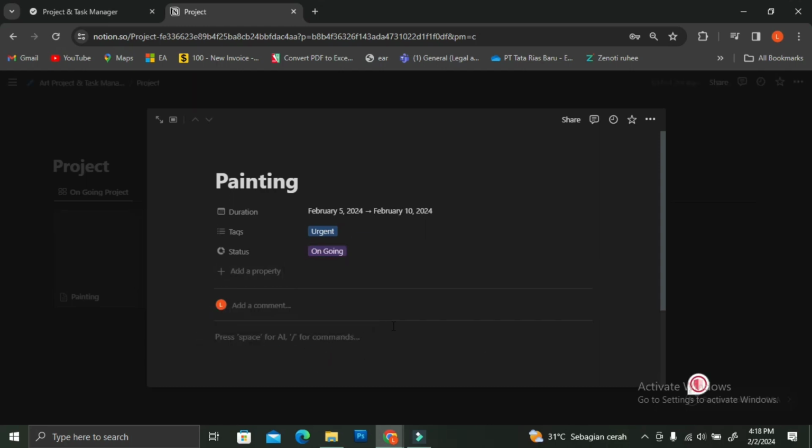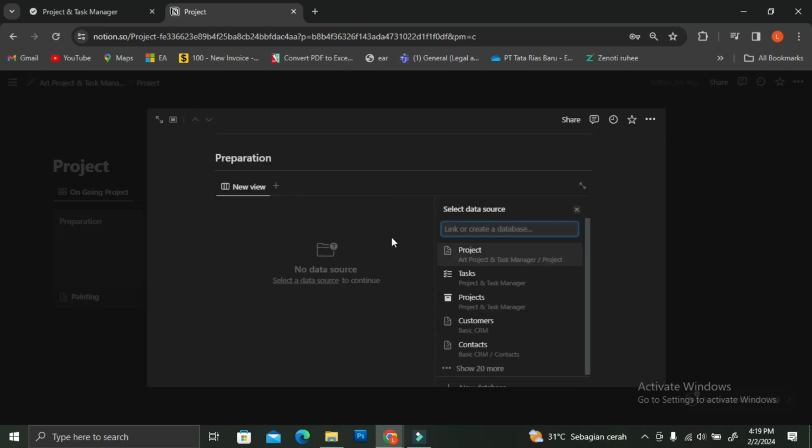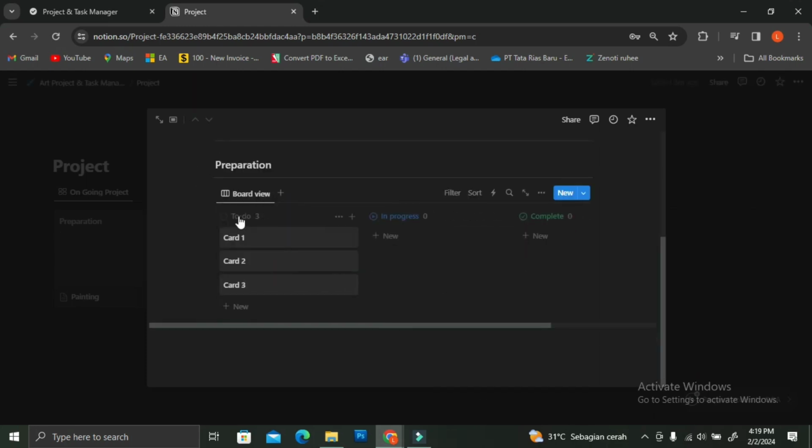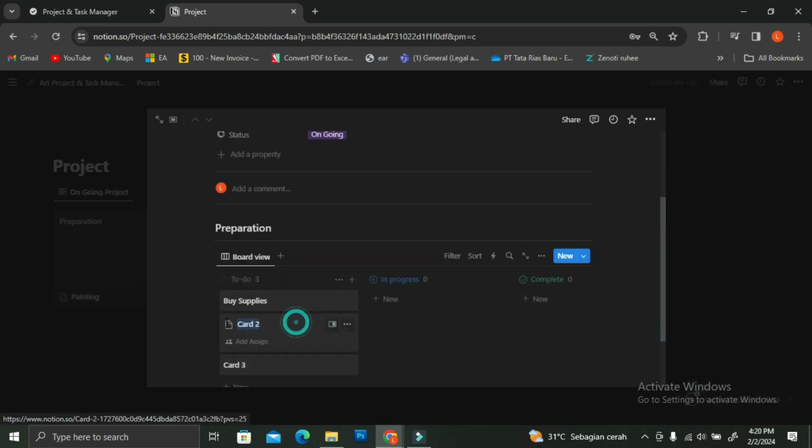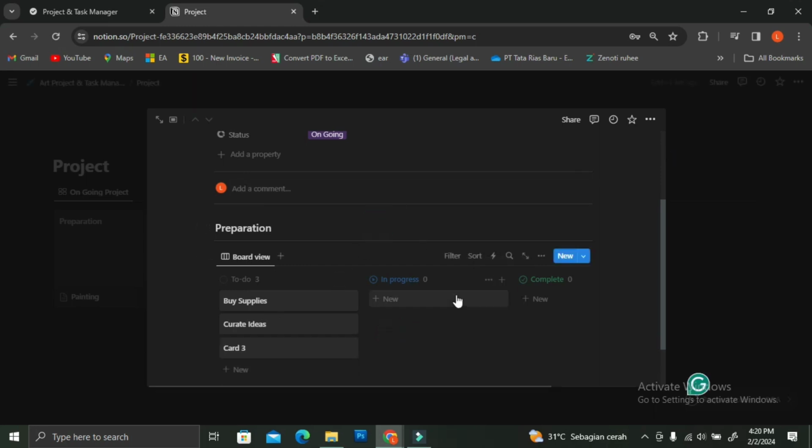Next, I'm going to add my to-do list and name it my preparation list. So to do that, you can go ahead and add your headings and then type slash and enter the board view, because that is the view that I prefer for my to-do list. And then over here, I'm just going to type in some of the things that I will need to do.